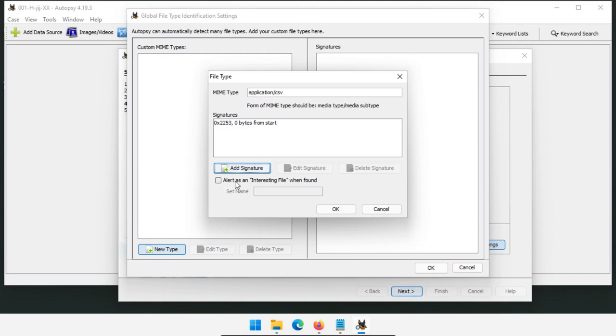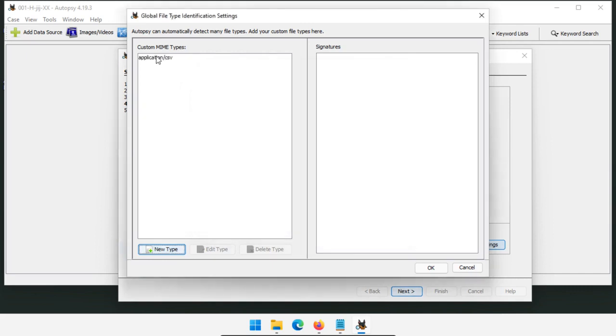So for example, we can check alert as an interesting file when found, click OK, and then I have application CSV and my signature. So you can make custom signatures based on any data structure. If you give it a hex or binary value, find the data structure that's interesting and then flag where that data structure is. It is interesting if you want to do advanced file structure analysis, and then automatic detection.